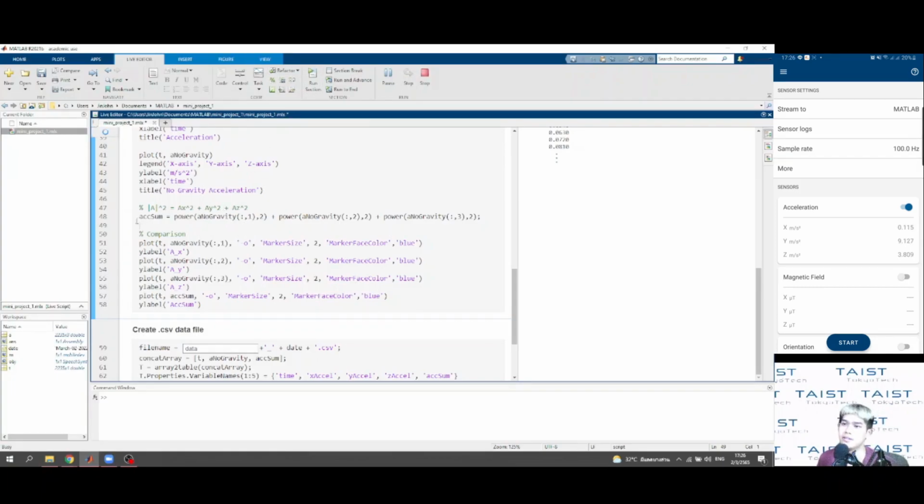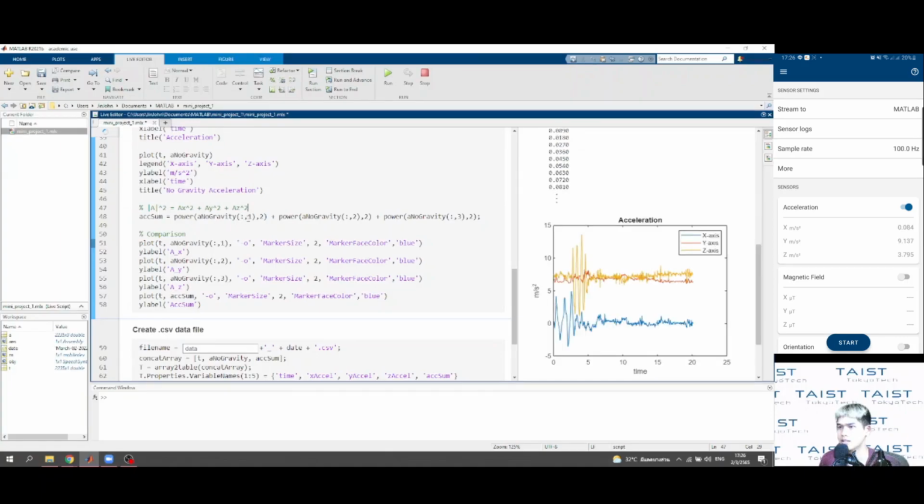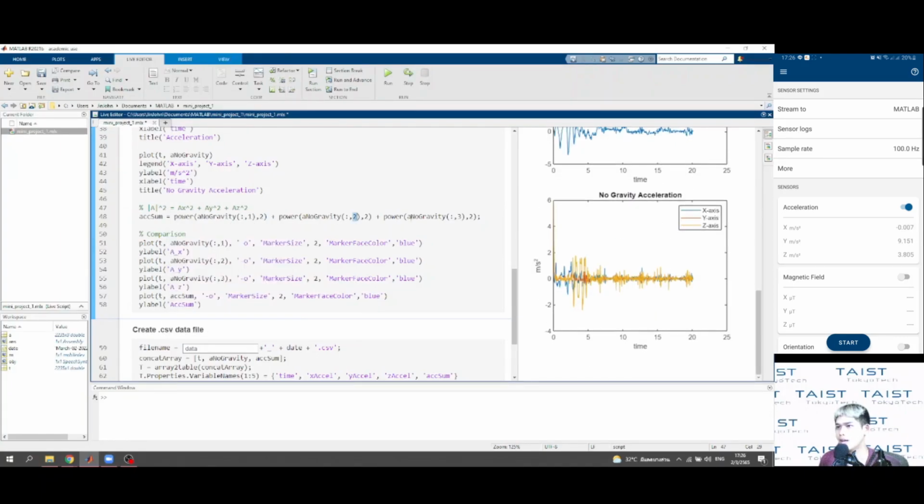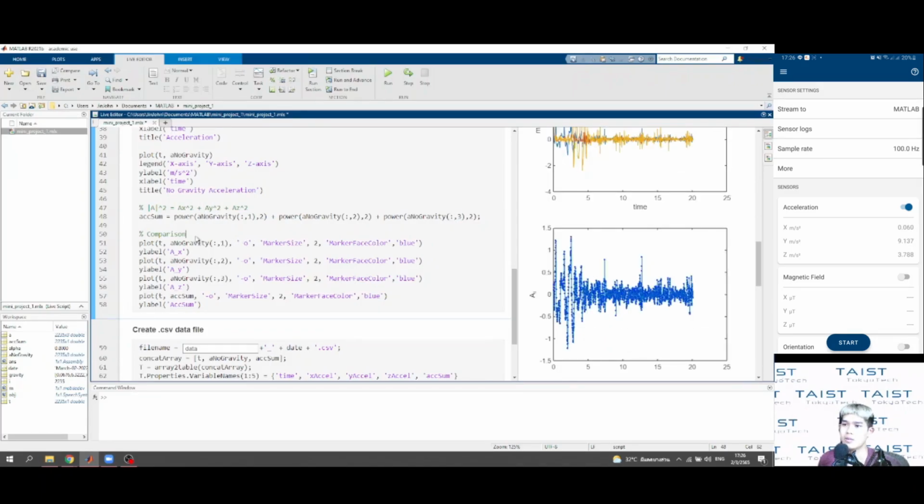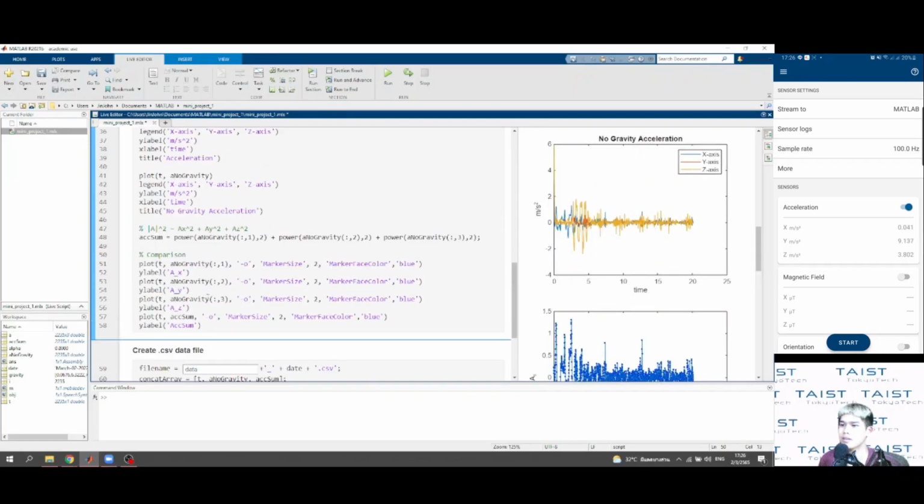In the meanwhile, I try to add this variable ACC sum, which is according to the equation that they give to us. Okay, so power and more plus everything together. Column X, column Y, and column Z of all rows. Okay, all rows.